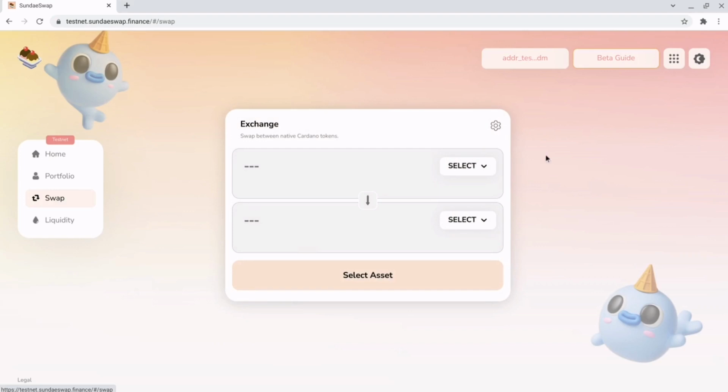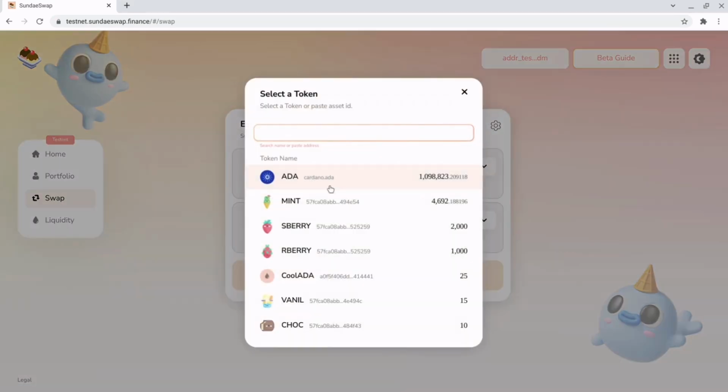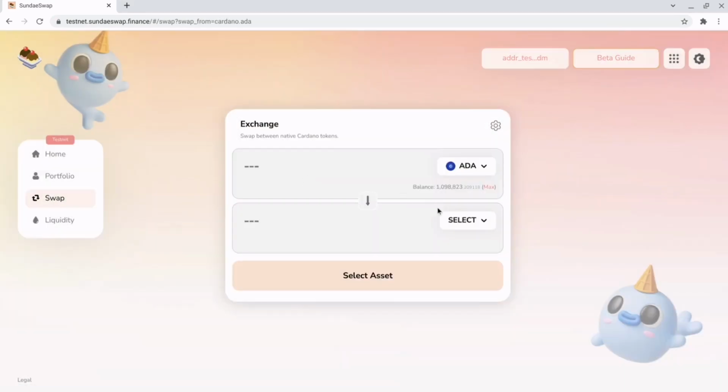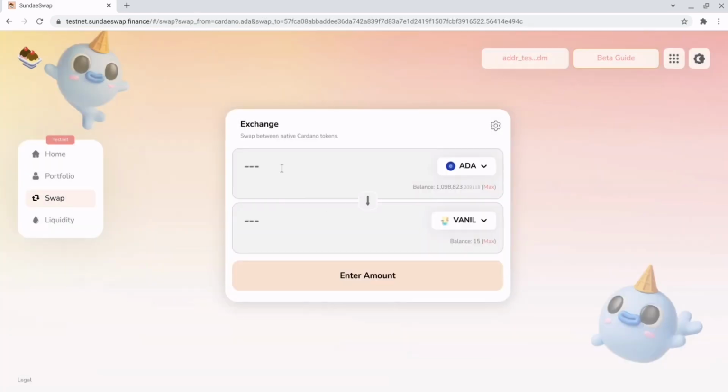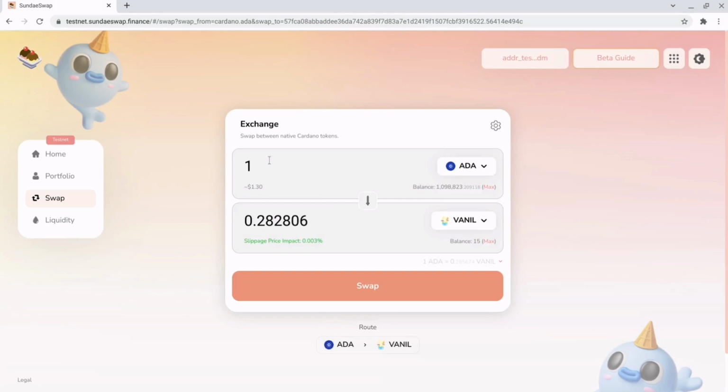So let's go and do a quick swap. So let's do some test ADA for some vanilla. Let's do 100 ADA will get us 28.17 vanilla tokens with a slippage price impact of 0.372. Let's do this swap.